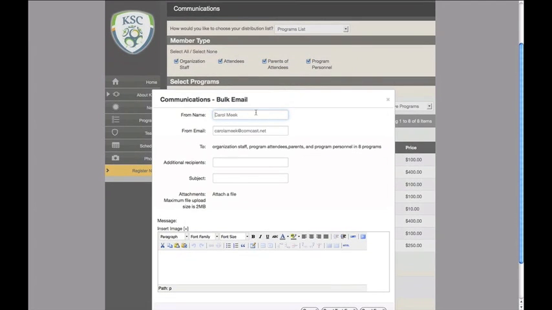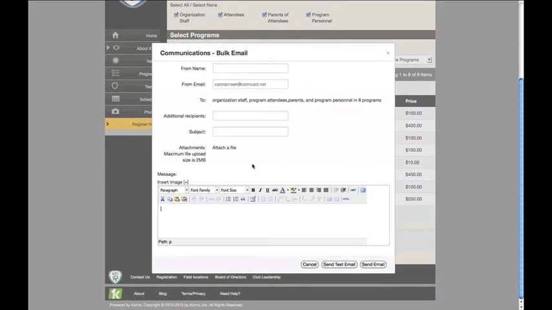When you're composing your email, it will auto-fill with your information since you're the person that's logged in, but that is editable. You can change that and put in a from name and a different email address if you would like. In the to line, it'll show you all of the people that it's going to. If you wanted to CC additional recipients, you can do that here. Put in your subject line. You can attach files if you need to. You can even insert images like club logos and then compose your message right here in this box.